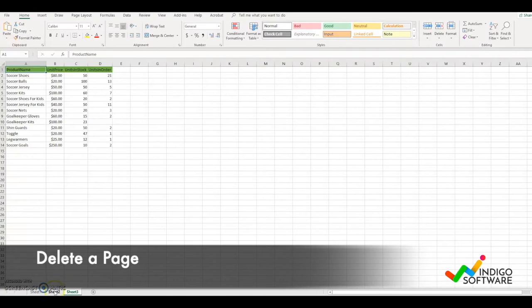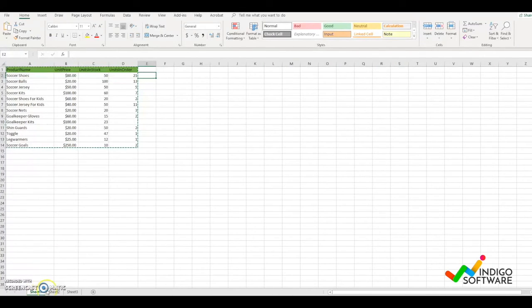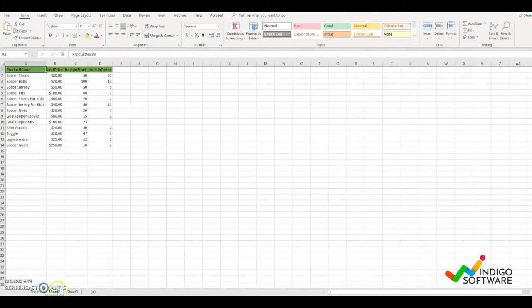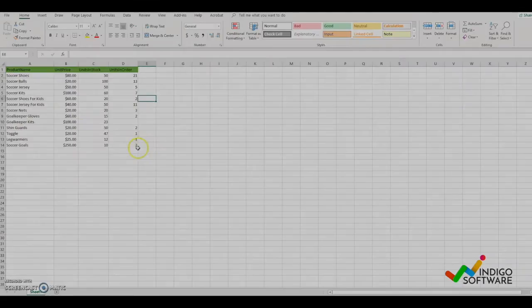So you have your sheet, and you're gonna notice that you have 3 tabs underneath. So we're gonna click sheet 2, and you're gonna right click, delete, confirm, and it's deleted. So we're gonna do it again on the third one. Right click, delete again, and you only have one sheet right now.